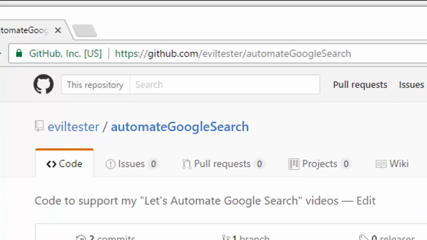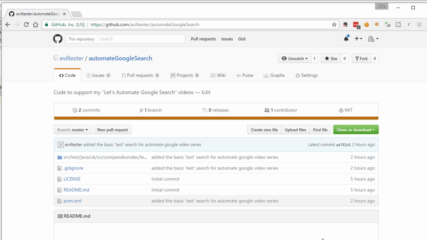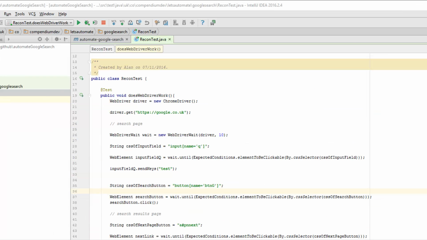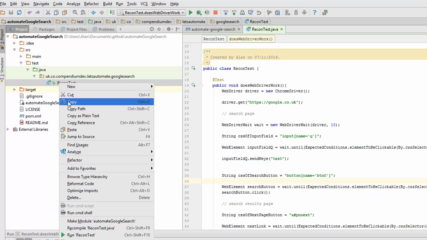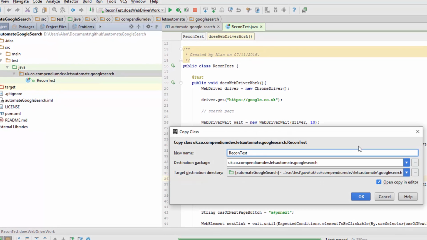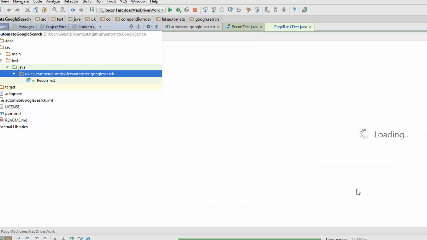So if you want to find the source code for this, it's on GitHub at github.com/EvilTester/automate Google search. Okay, let me get the project up here. Here it is. Now I'm going to duplicate this and create a separate test, just to keep everything separate so that people who are following along at home with previous videos can see the older version without having to jump back through the version control. And I will call this PageRank test.